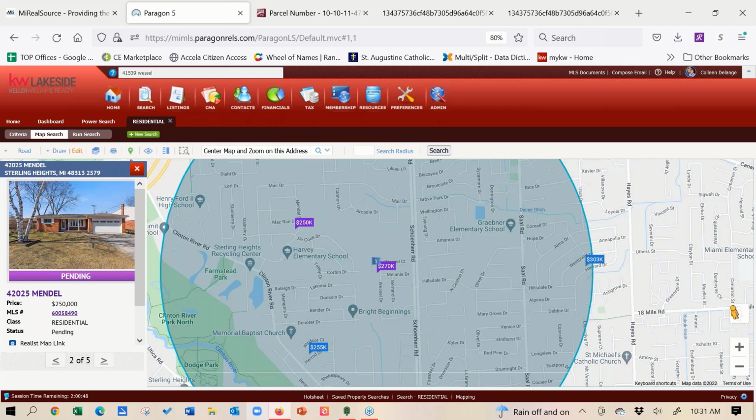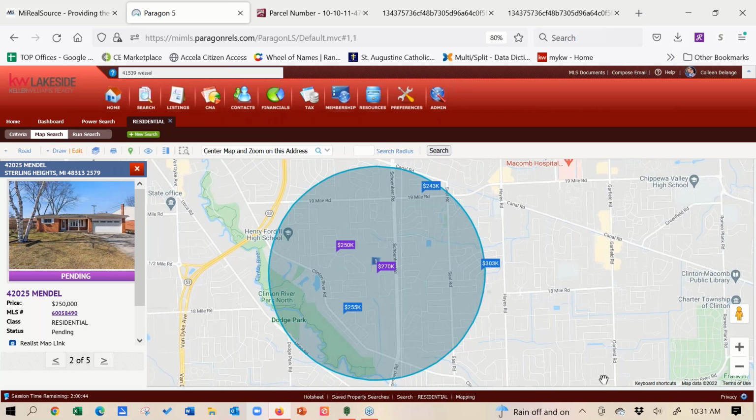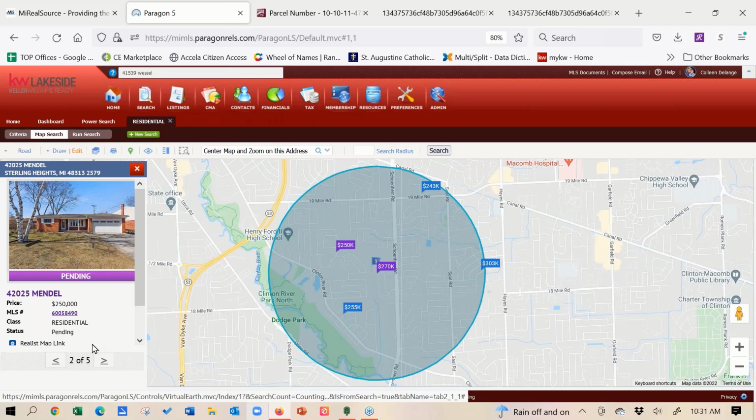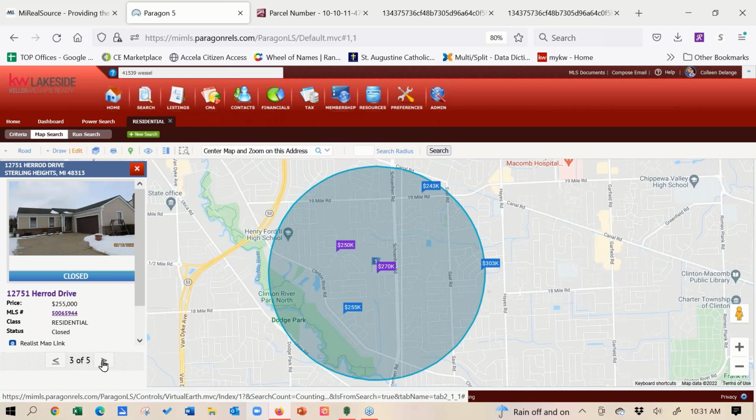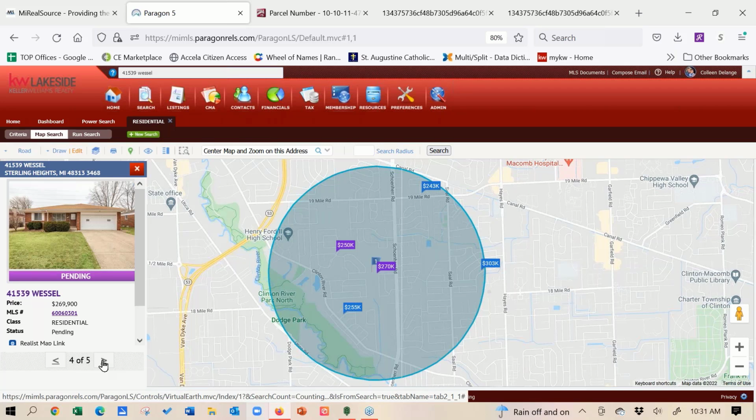Let me zoom out a little bit. If you generally see a clustered number, it usually means there's just a lot of comps that are really close to each other. So if you do see that, you can just click on the cluster and it will open up all of those comps right there. And of course, I can jump from comp to comp very easily.